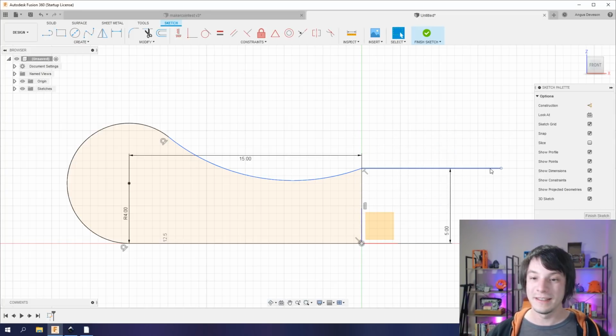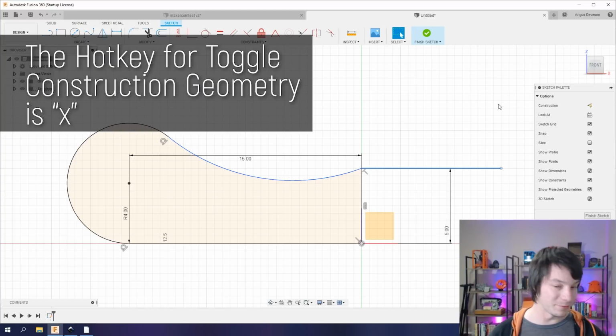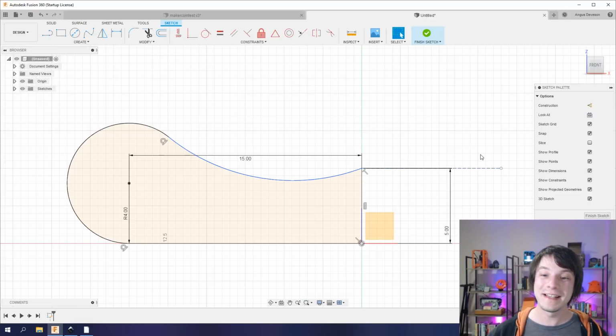Hit escape. And I'm going to select that line. And I'm going to press X on the keyboard. And watch what happens to it. It goes dotted. So this means it's now construction geometry. It's not actually going to be used in the features later on. It's only used to help constrain or dimension other geometry in the sketch.